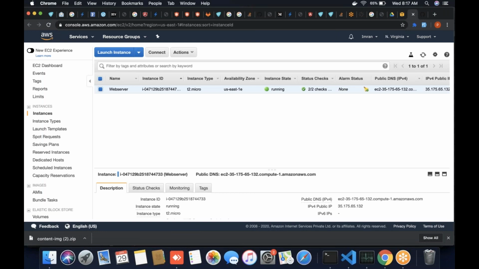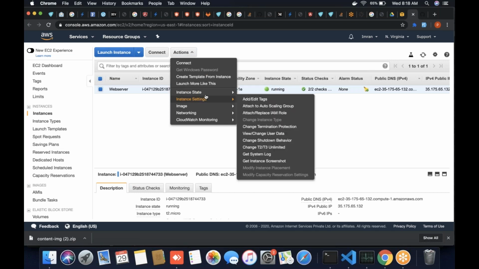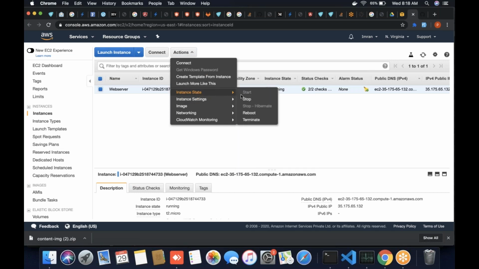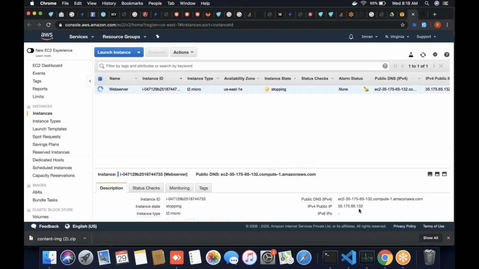Now, due to some reason, we may have to stop our EC2 instance. In that case, what will happen? Will the IP address stay, or maybe that IP address will change? Let me check. I just stopped the instance, and this IP address might change, means we may lose this public IP. Let's see what will happen.